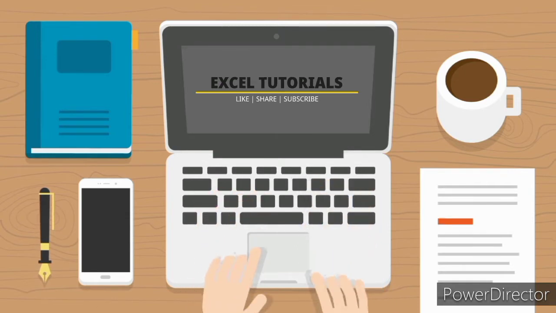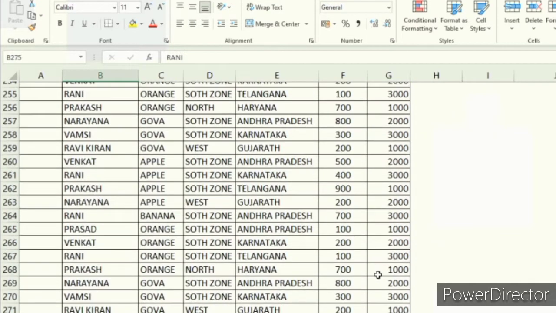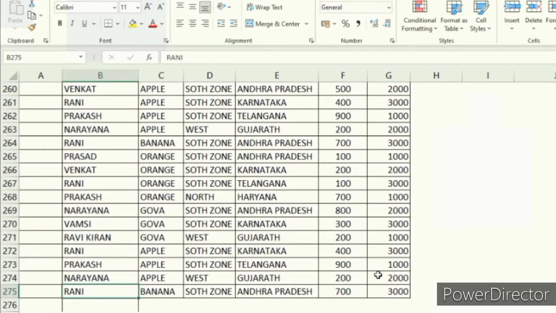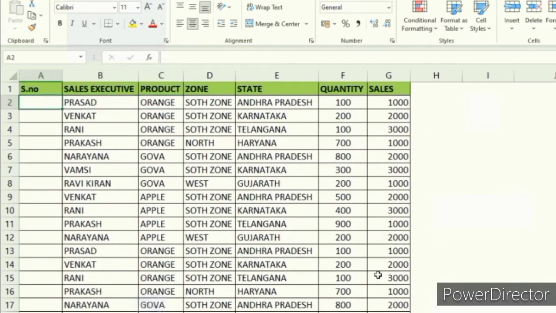Let's come to the topic. Here we have this data. In this data we have 275 rows. If we want to index this data, so we just want to know how many rows we have. Manually, what we have to do is type this.